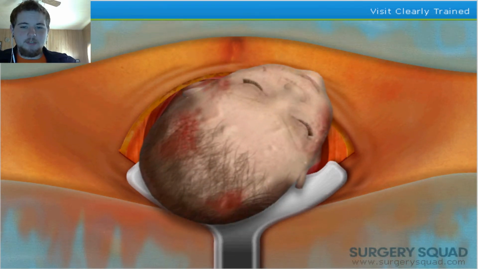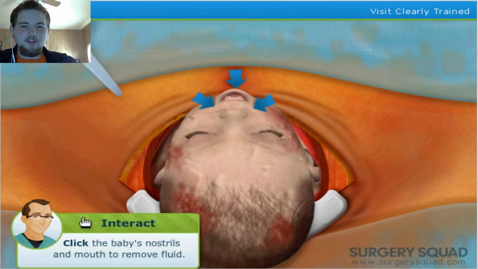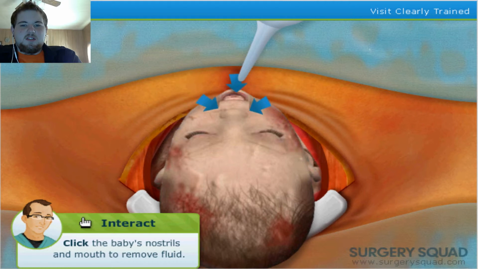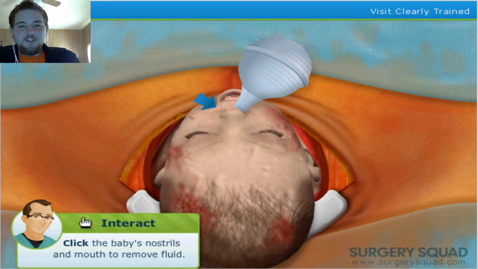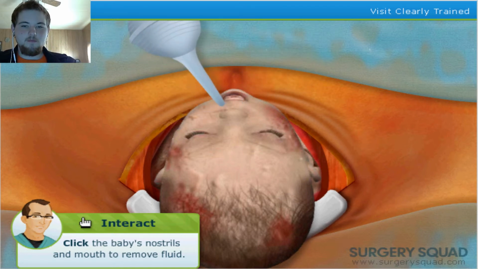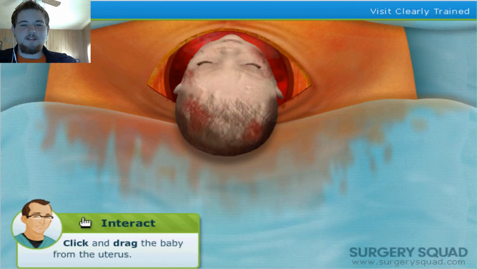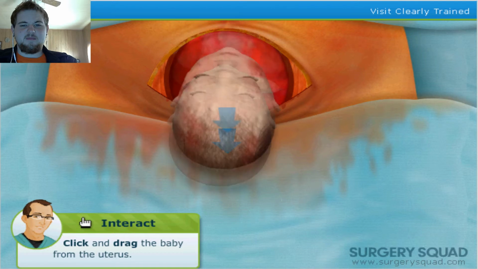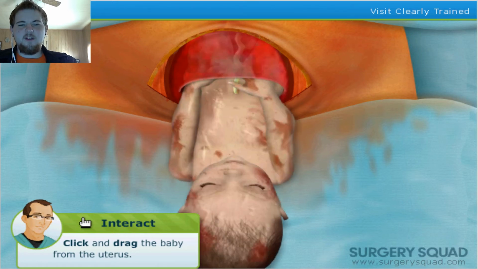Before we completely remove the baby from the uterus, use the suction bulb to suction some fluids from the baby's nose and mouth. Do you want his brains out? Now, let's have a baby. Help me remove the head. Drag the baby from the uterus. Oh, it's like a little alien. Shut the fuck up, kid. You're gross.